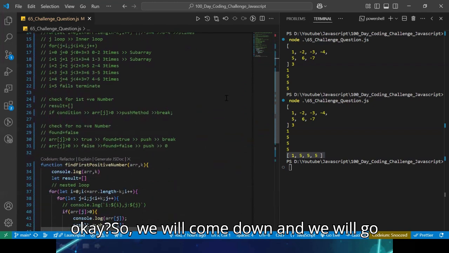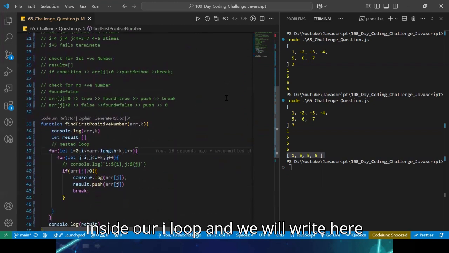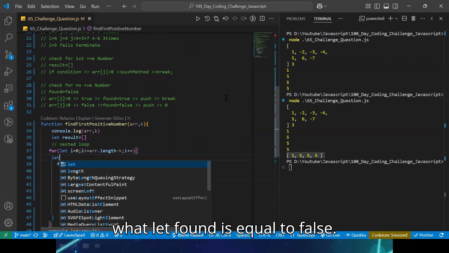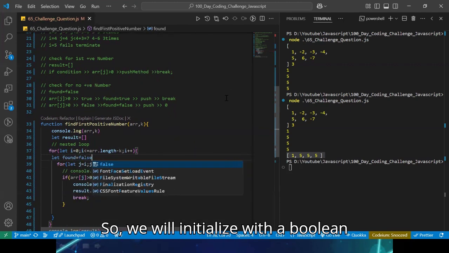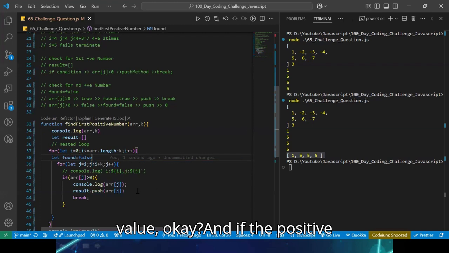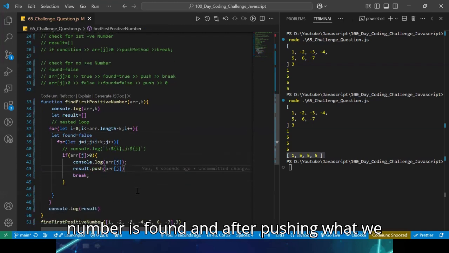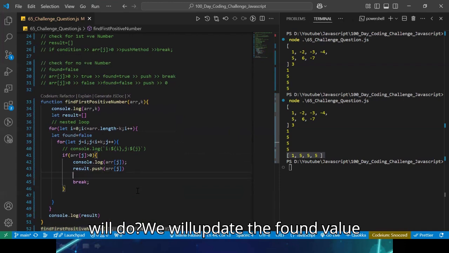So we will come down and go inside our i loop, and we will write here let found is equal to false. So we will initialize with a Boolean value. And if the positive number is found, after pushing, we will update the found value to true.